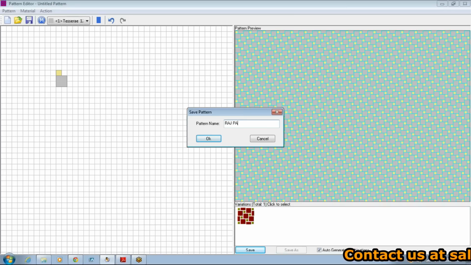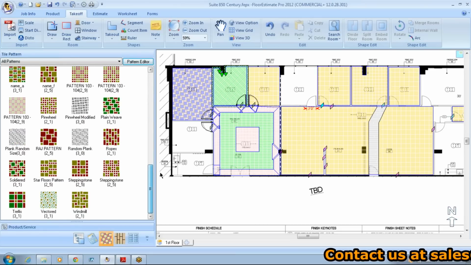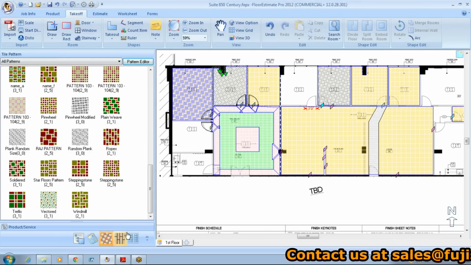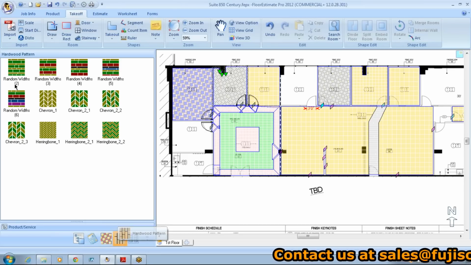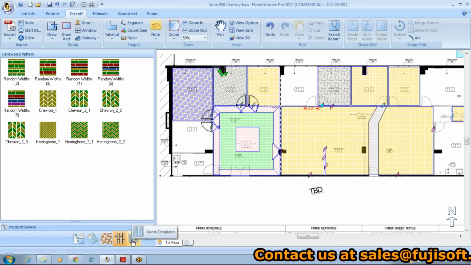Let's just say Raj pattern. Hit OK, and now we can go back over here and we should be able to find it. Yeah, right here. Garage pattern. We can drop that in, throughout the project. So that's what that's all about. That's the tile patterns. This is the wood patterns. Same exact thing with wood. We can do the same we just did with tile as we did with wood.